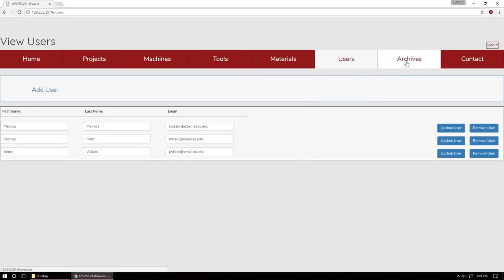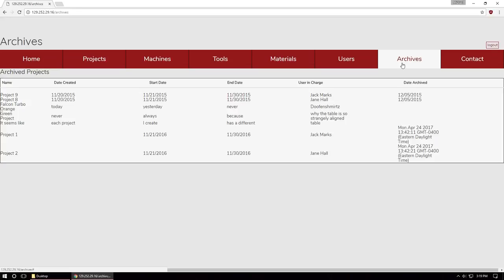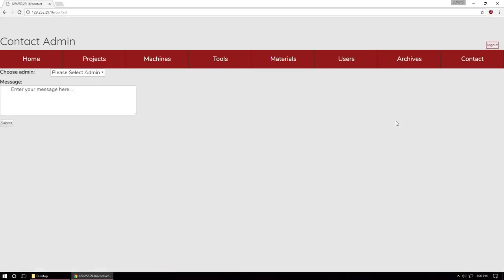Next, I will go to the archives page. You'll see this is simply viewable for every single user. Archives are to see old projects that you have added from the projects page that are no longer in use. And finally, let's go to the contact page. The contact page allows any user to contact an administrator. You can choose their name from a drop-down, enter a message here, and submit an email.